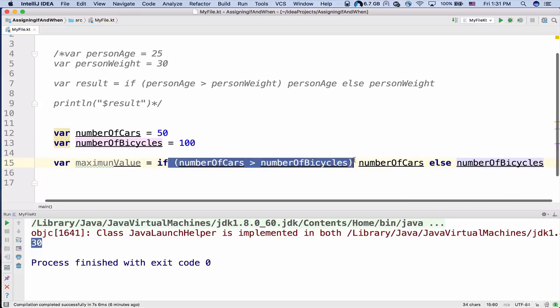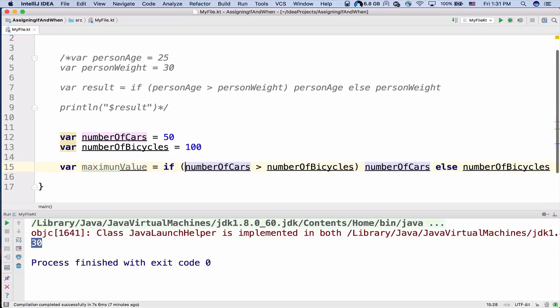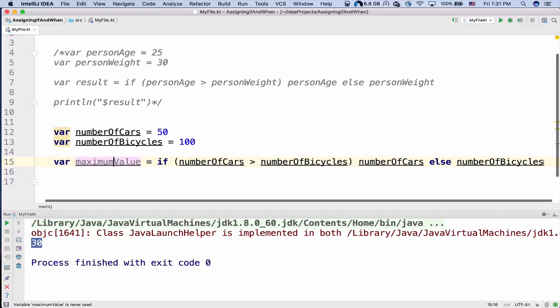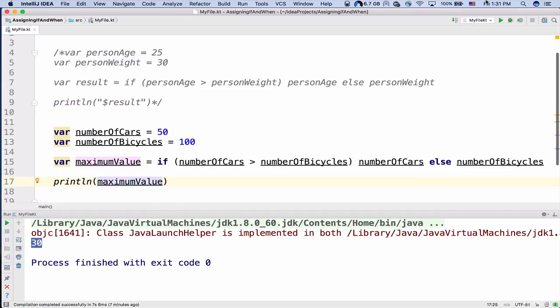So if this expression here evaluates to true and the numberOfCars is greater than numberOfBicycles, then it's going to assign numberOfCars to this variable, maximumValue. Otherwise, if this expression here evaluates to false and the numberOfCars is not greater than numberOfBicycles, then it's going to assign the numberOfBicycles to this variable, maximumValue. I have a typo here, maximumValue. So now let's print this value to the console. Let's say println maximumValue. Let's run the app. It's obviously going to output number 100 to the console because number 100 is greater than 50, so this expression evaluates to false, and it's going to assign numberOfBicycles to this variable, and maximumValue is number 100.